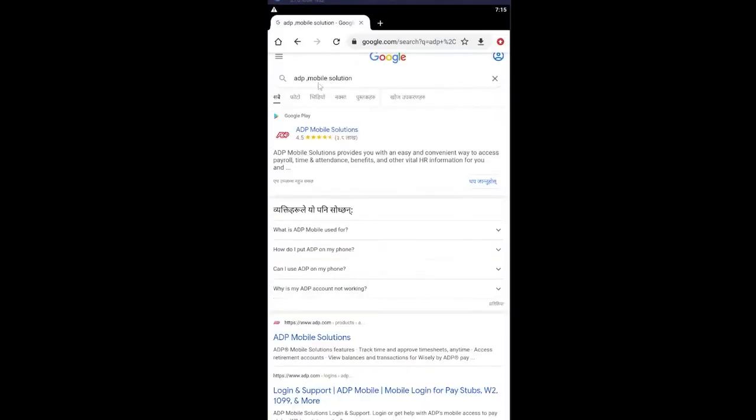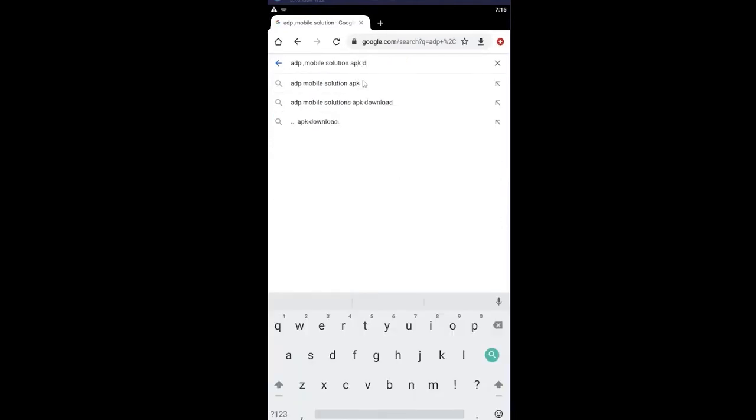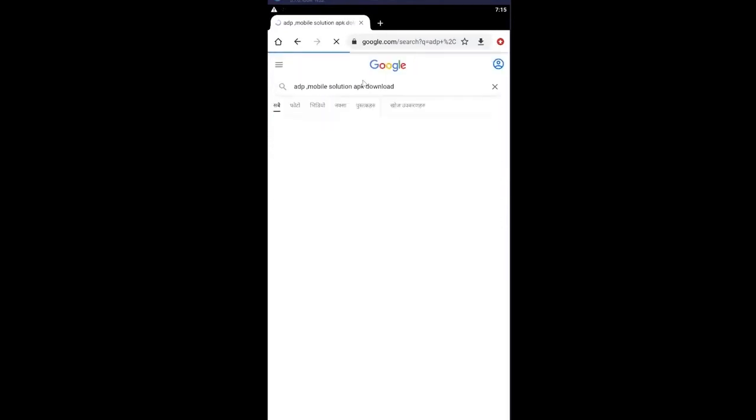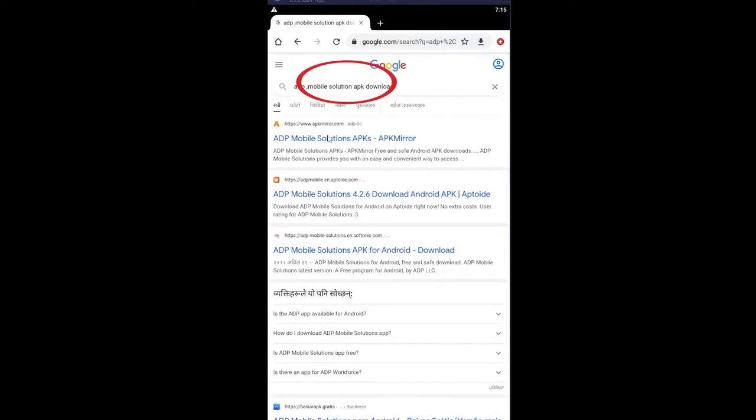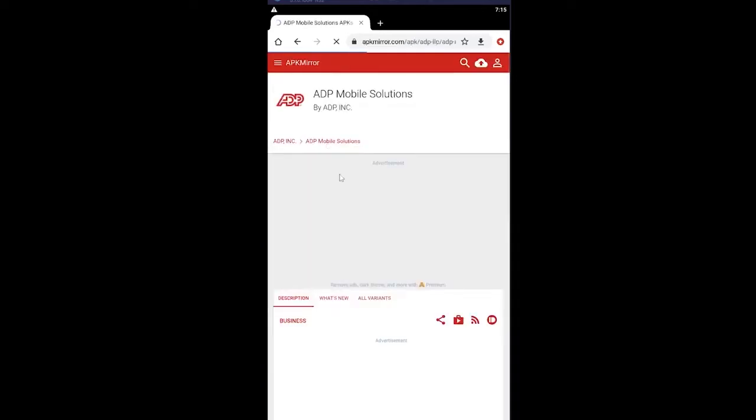If you used your Play Store, it was going to show this. So what you want to do is search for ADP Mobile Solutions APK download, and you want to click on ADP Mobile Solutions APK Mirror. Click on the first option, it will take you to their website.